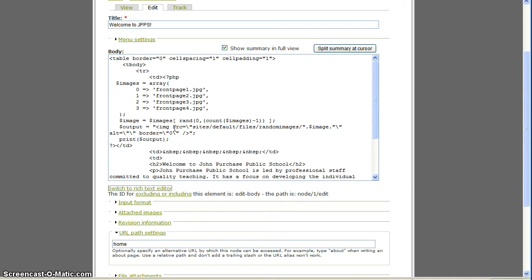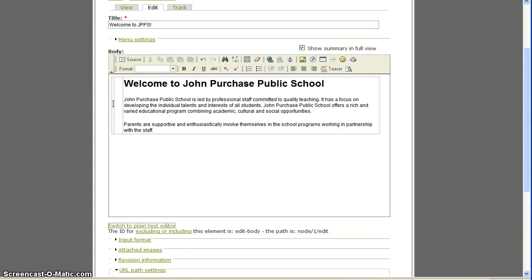If you want to change one of the front page images, you can do that by using the FTP program and add a new front page 1.jpg file in the site's default files random images directory. This is all documented in the web instructions or web development guide that I've given the school. But I guess what I really want to say is don't change anything in this left hand column. If you want to change anything, just change the text in this right hand column here.